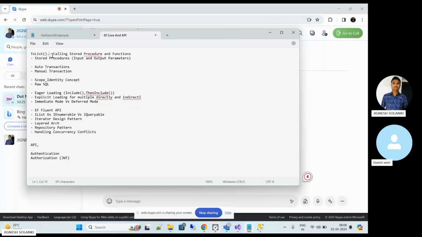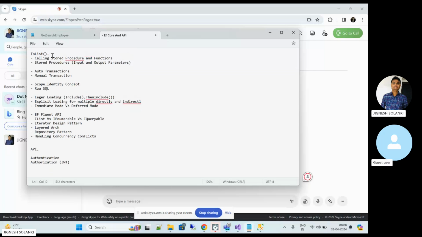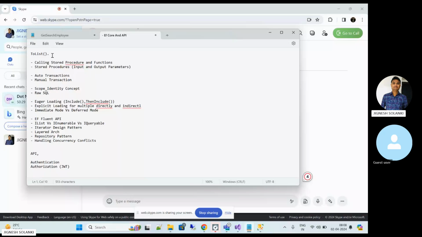So it will be like a SQL query: select type from where ID. So that's fine.